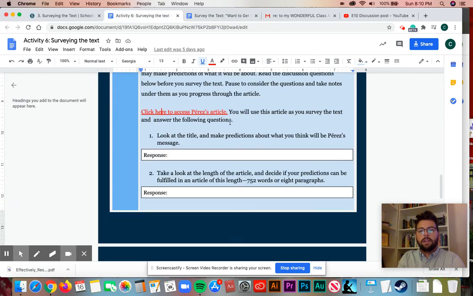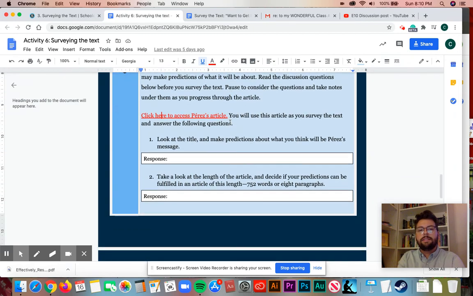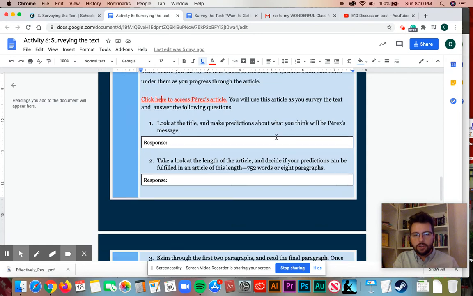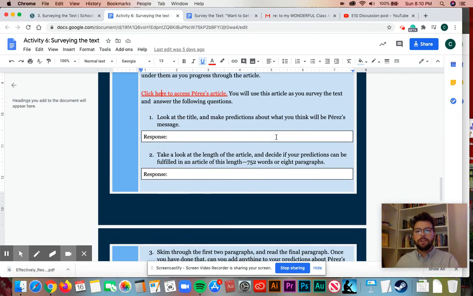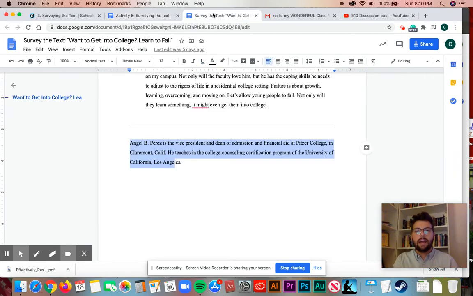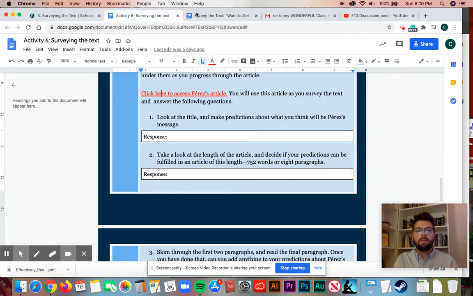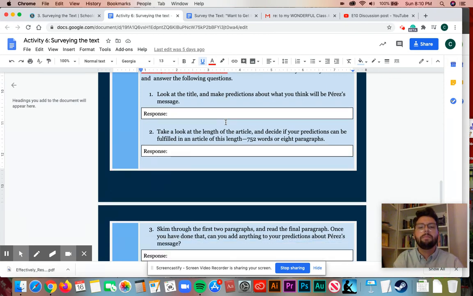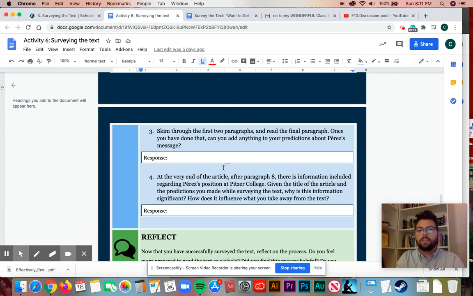So referring back to it, you'll see that in the Apply and Create section, we have multiple questions and responses for you to complete. So they'll be like, look at the title, make predictions about what you think will be Perez's message. So you're just going to go through. You're going to have this in the article side by side in each tab like I do here, and then go side by side, cross-reference them. So you're going to look at the article, answer the question, look at the article, answer the question, or look at the question, look at the article, answer the question. I mean, you get it. So that's what you'll be doing in this section here.